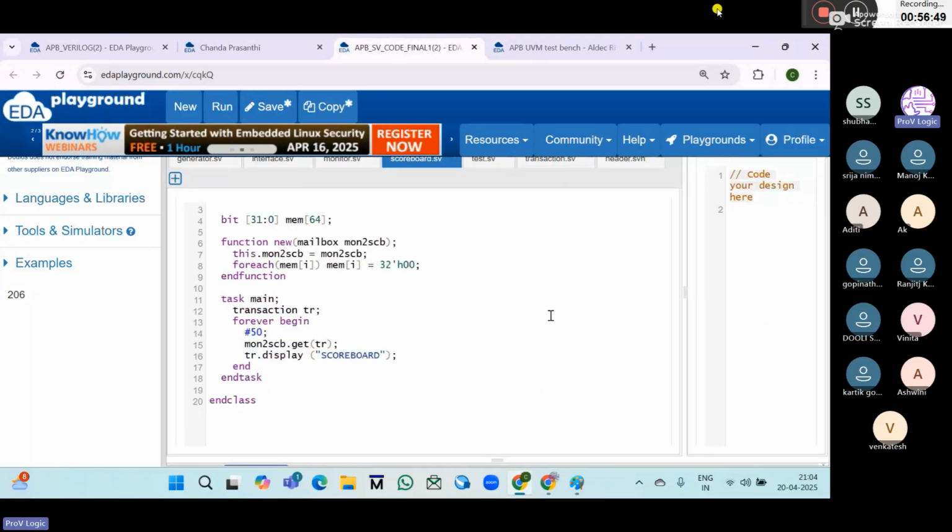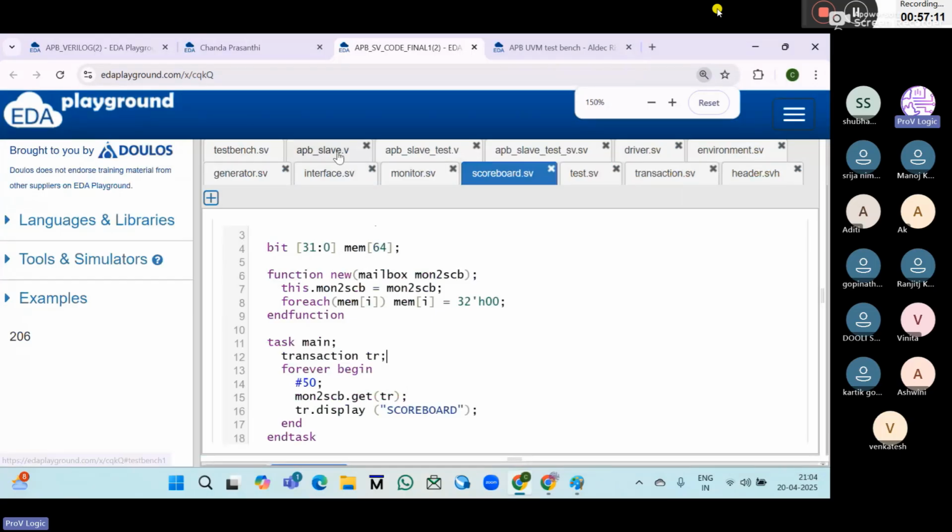Everyone clear till here? So Prashanti, we are not using any reference model. If you want to use a reference model, is there any suggestion? We need to mimic that design, right? Here in the scoreboard, what signals do we have? Design signals. I will tell you how to write it simply.